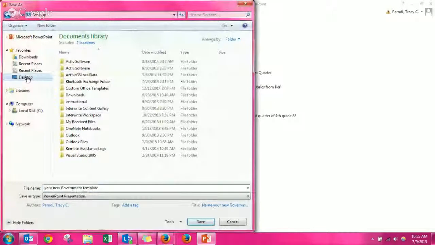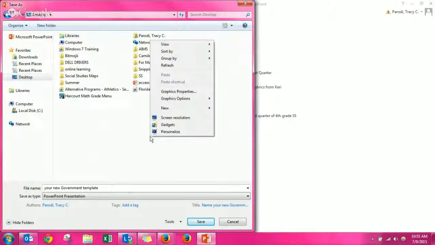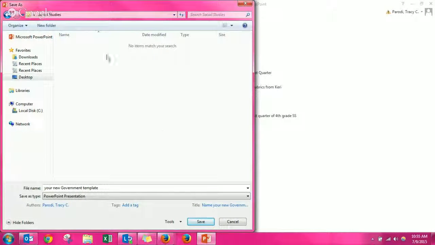A desktop is that main screen you see when you open up your computer for the first time in the morning. If you don't have a social studies folder, this is how you make a social studies folder. Right click in this white space, put your mouse on new, and then folder. We're going to call it social studies, and you put your name in the title too. Now you have a location where you want to save your stuff.